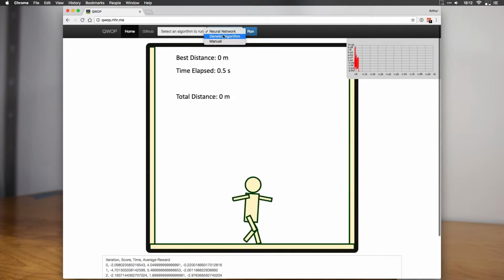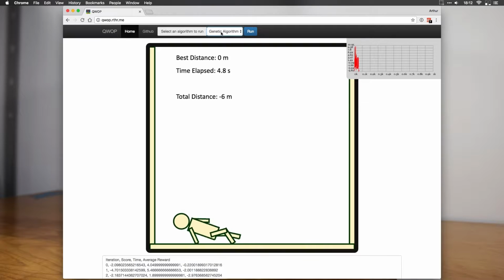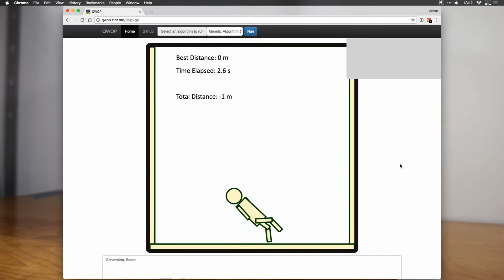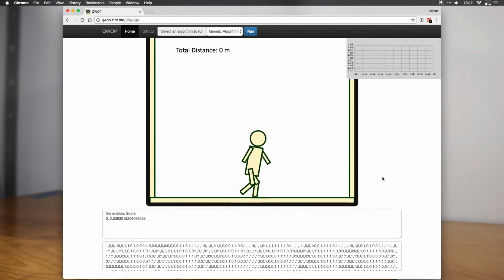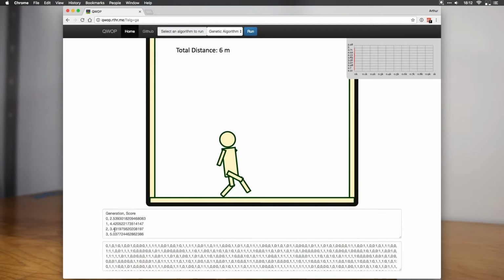For the genetic algorithm, you could click this, click genetic algorithm, click run. It will reload the page and bring you to the genetic algorithm. This runs all of the generations, so it will run a full generation at a time and print out the score in this box of the best of that generation.